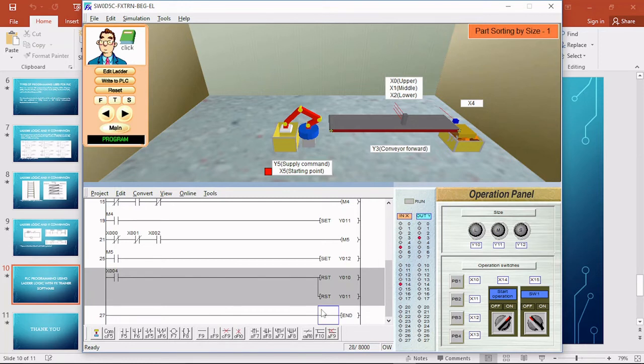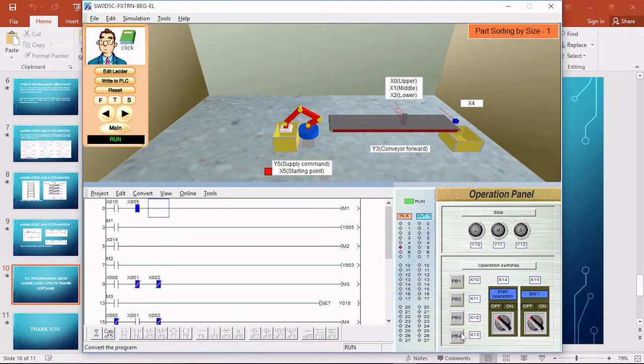So let me just run through the runs. Number one, what will happen here is once I press X10 and Y5 is energized, M1 will be energized, and M1 would energize my Y5. So my arm would supply a part. Switch X14 here, once I put it on, will energize M2. So M2 in turn will energize Y3. So this conveyor is Y3, conveyor forward. So the conveyor moves forward. Now for the sizes, like I said, since all the sensors X0, X1, X2 are in line, they will all sense the size of the part at the same time.